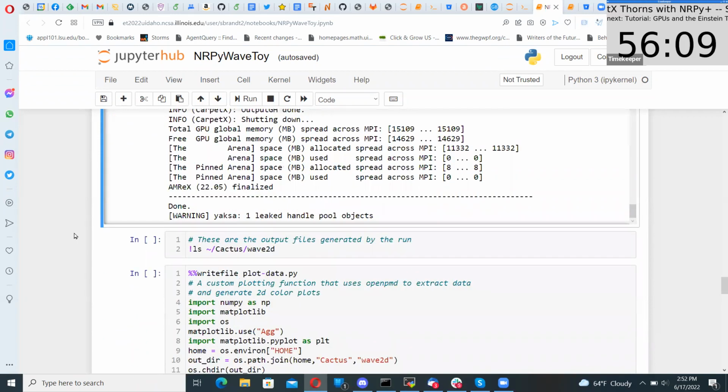Yes? What's the warning we get at the end? I have no idea. There's some things you don't question. Apparently, Yax leaks an object.